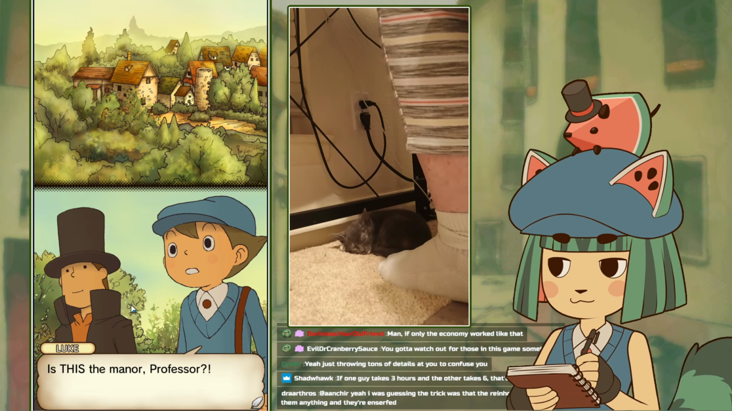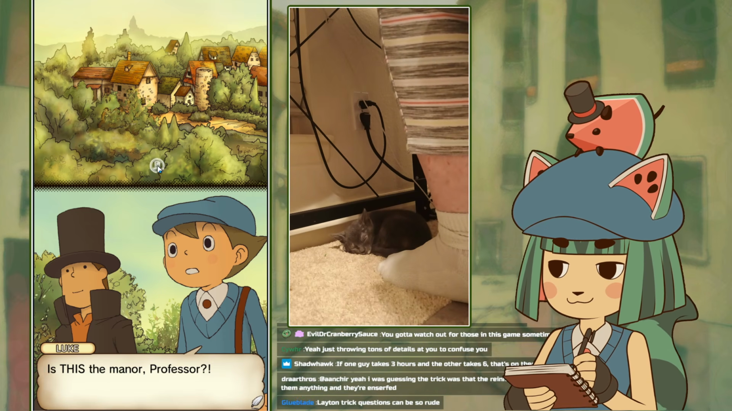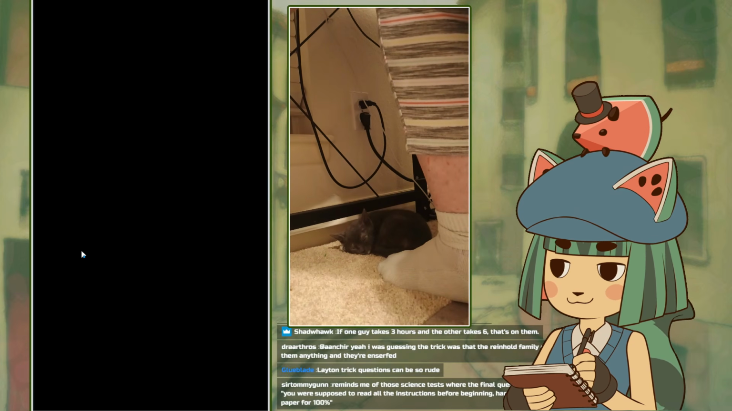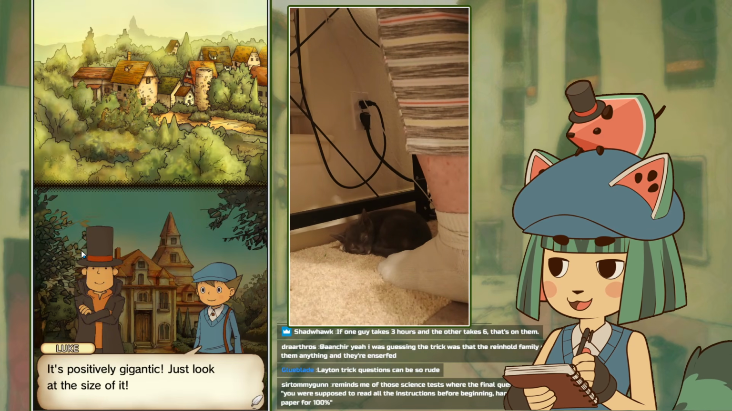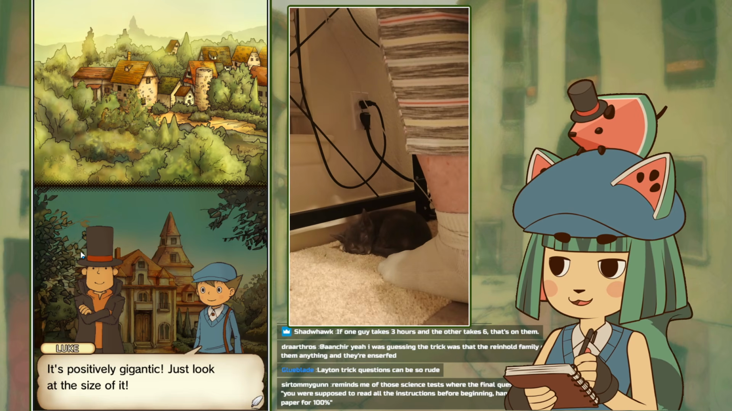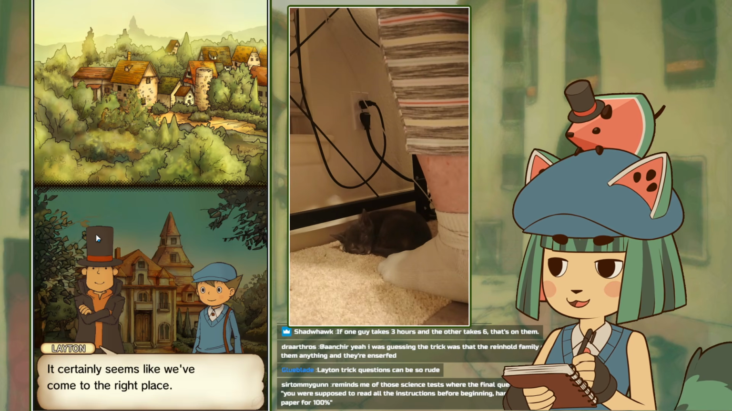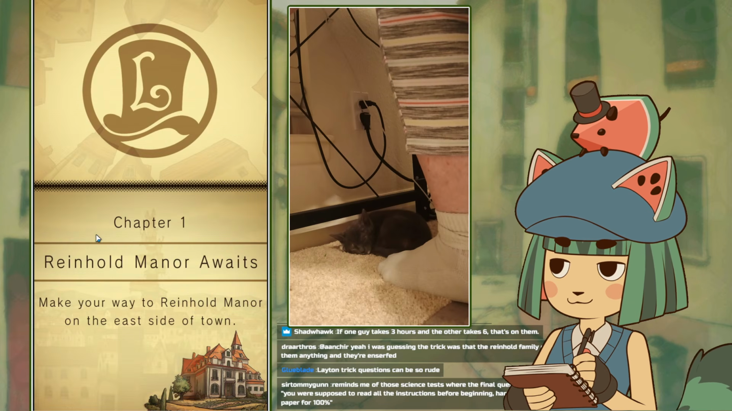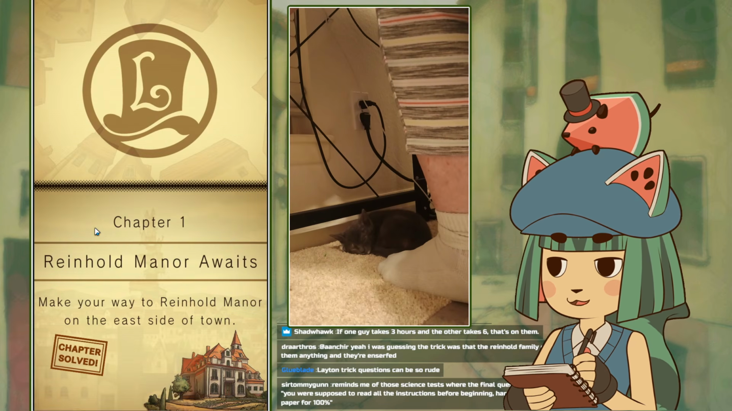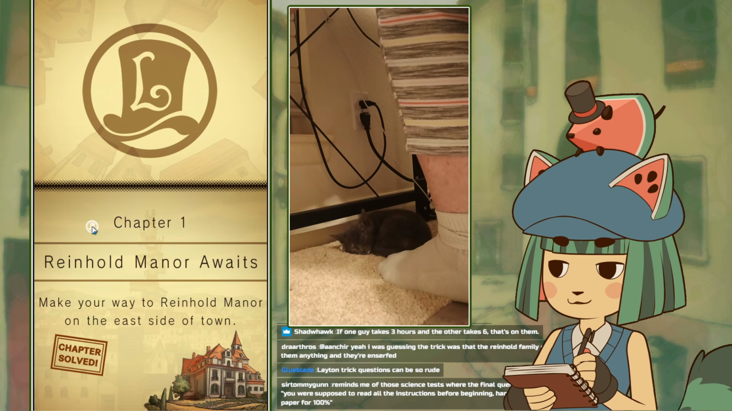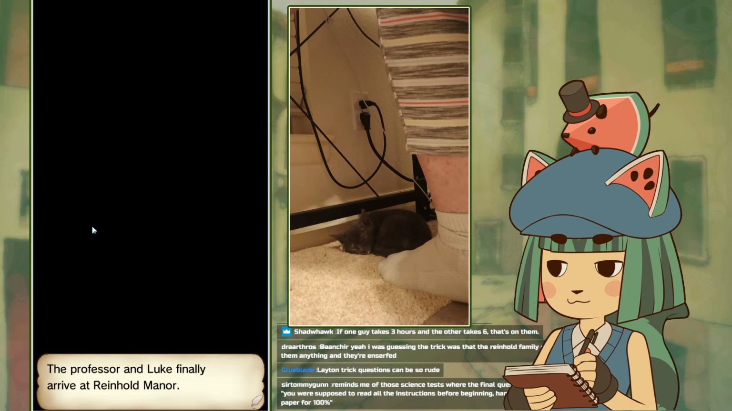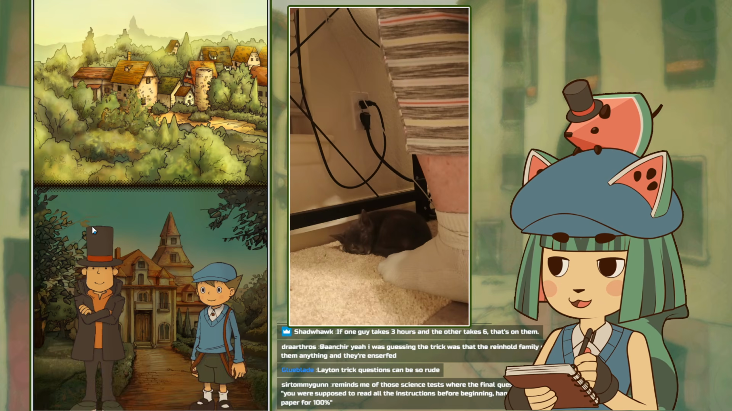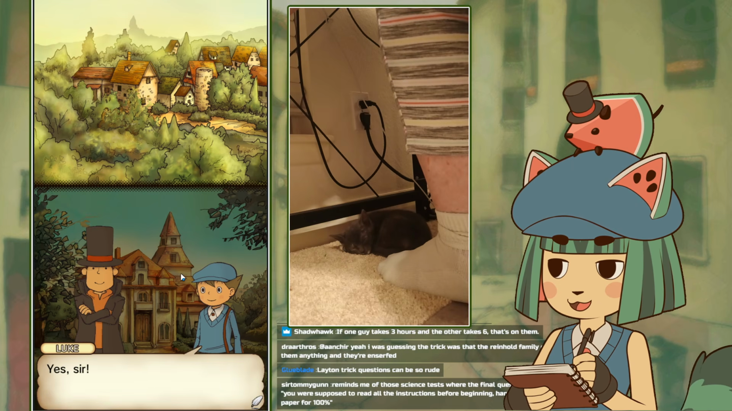Is this the manor, Professor? It's positively gigantic. Just look at the size of it. It certainly seems like we've come to the right place. Reinhold Manor awaits. Make your way to Reinhold Manor. Chapter solved. The professor and Luke finally arrived at Reinhold Manor. Let's head in, shall we? I have a feeling there's gonna be a cutscene. Yes, sir!